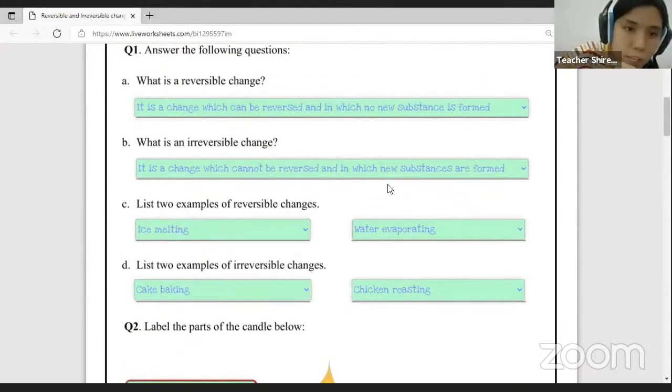Okay, so what is reversible change? Reversible, so it can be reversed. Irreversible means cannot be reversed. Understand? Joanna, can you reply me something? I don't know what you understand. What are you doing?